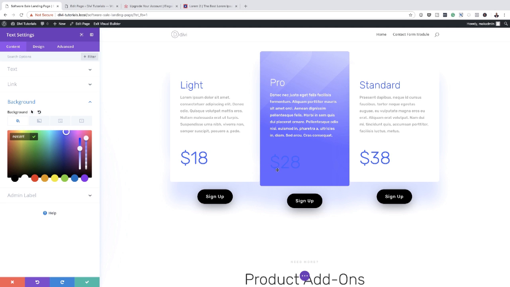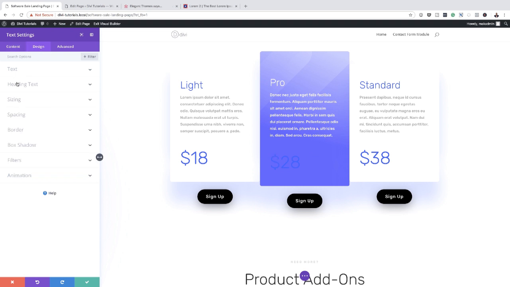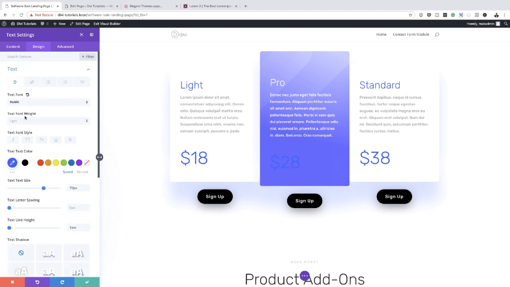So again, as we did before, this text needs to be changed to white. So let's go ahead and do that. So I'm going to click here on design, text, change this to white, and now it's much easier to read.